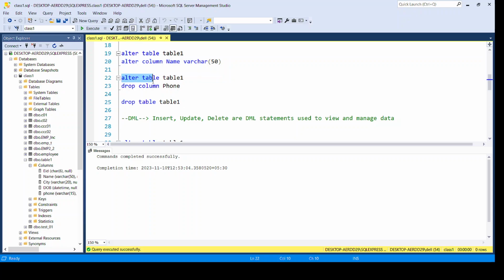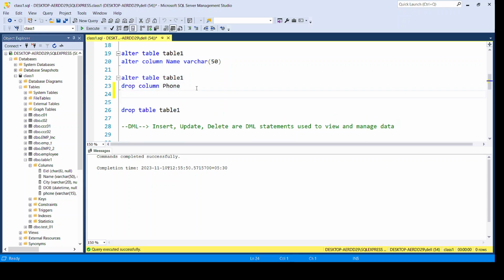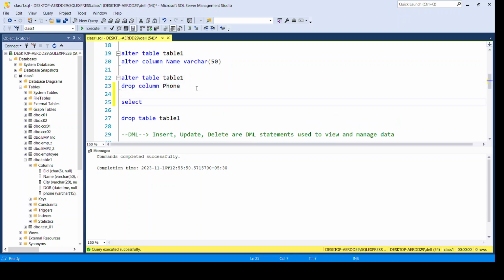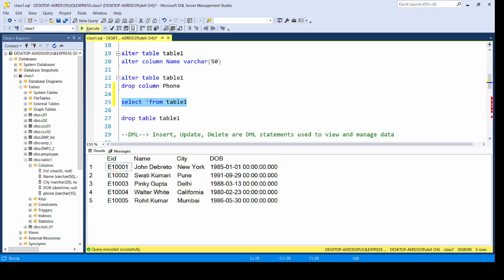Then lines 22 to 23 you have to select and execute. Commands completed successfully. Just to see your results, here also directly you can write select asterisk from table 1. All right, now select this line number 25, execute, and see the phone column is gone from your table. The phone column is gone from your table.